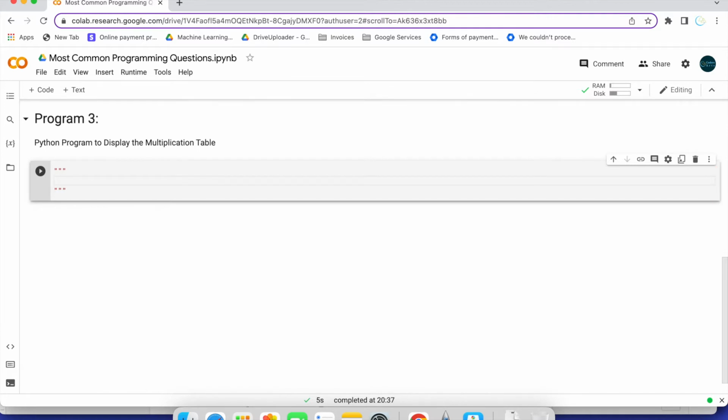A multiplication table is like, suppose we enter or are given any value. For simplicity, I'm going to take an example where the given number is 10. So how will the multiplication table look or be displayed? Every time we have to multiply the given number by 1 to 10, one by one.